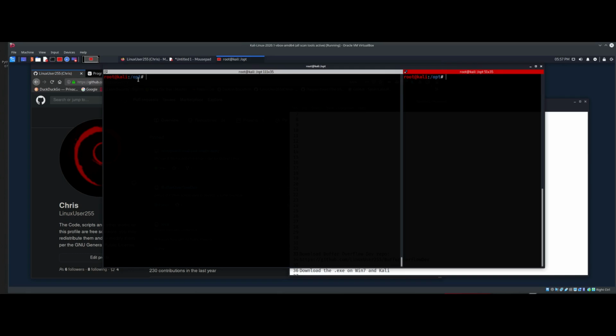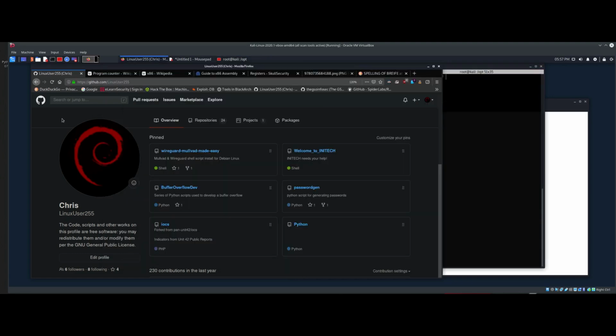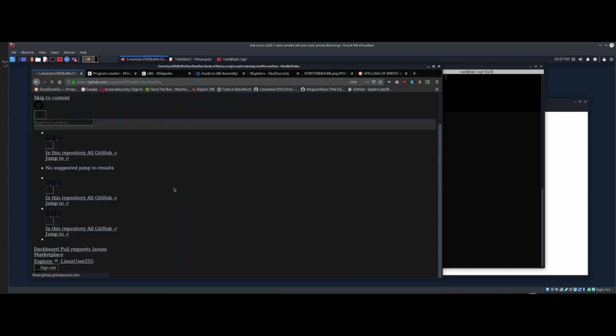We'll just go ahead and get in your root access and go in your options. And I want you to go to this GitHub page right here. I'm going to have a link in it, but it's github.com/Linux user 255. Okay, when you're on that page, come down here to this repo. It says Buffer Overflow Dev. Open that up.